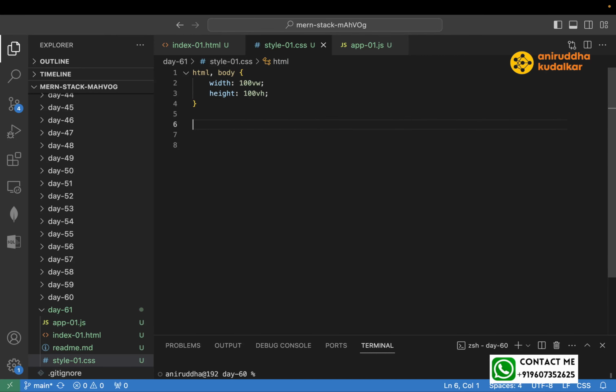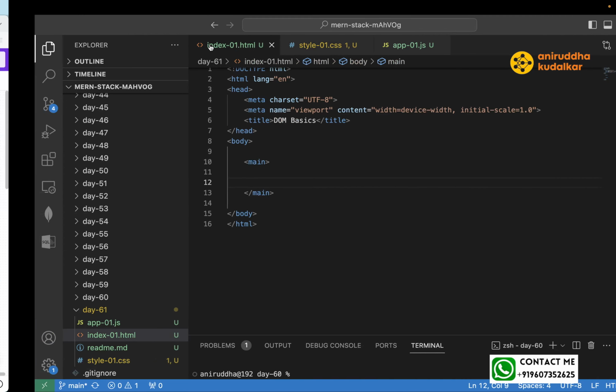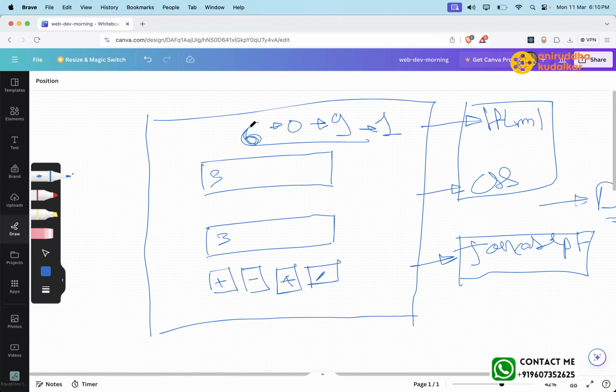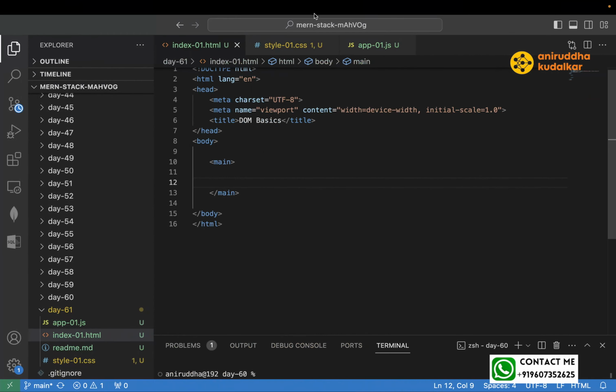Now what? Main. Let's style this main. We need this as H1 or something. Input box. Can you tell me how you will align this? CSS3. Hello? Am I audible? Flex layout or grid layout. Correct. So we need flex layout.